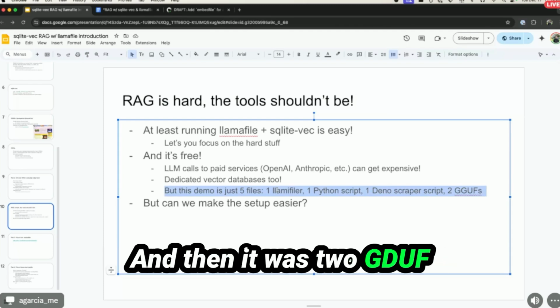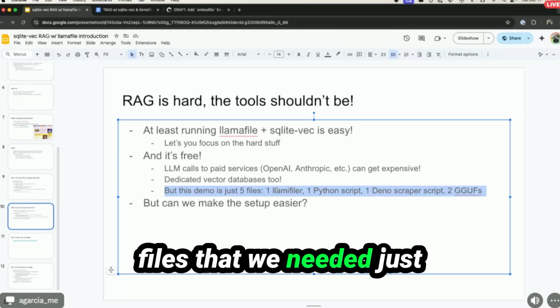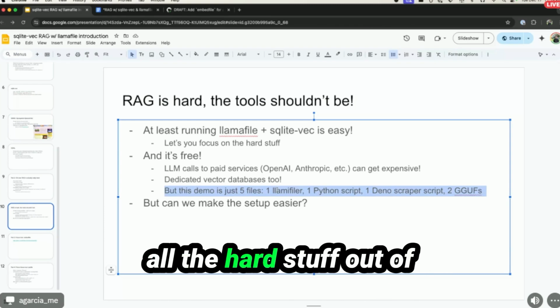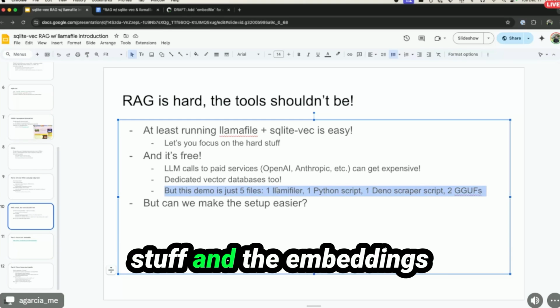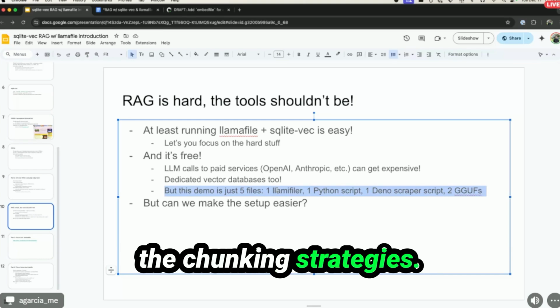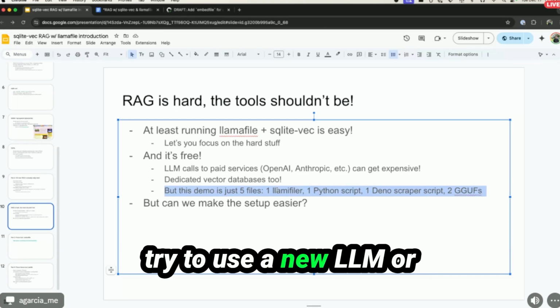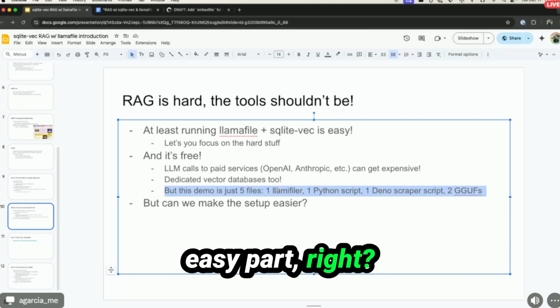And then it was two GGUF model files. So it was only really 5 files that we needed just to get started, just to get all the hard stuff out of the way, or at least all the things that used to be hard. Just to get the LLM stuff and the embedding models up and running. And now you can focus on the harder stuff, which is the chunking strategies, and maybe trying a new LLM or whatever else. But at least that part is the easy part, right?